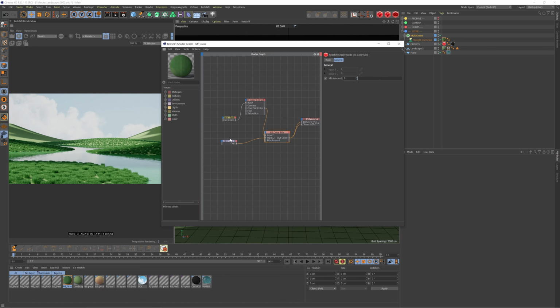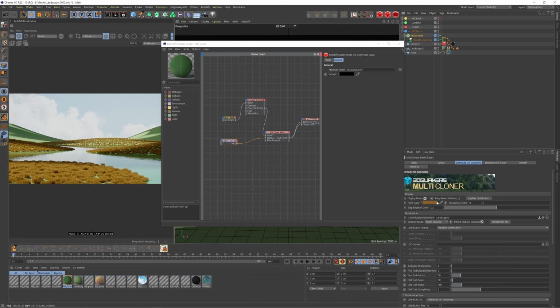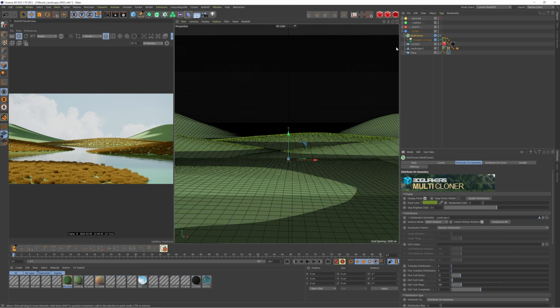And obviously we want to bring in some of the color user data. So let's try something like 0.75. There we go. Now we've got a blend of the diffuse texture and the point color from the multi-cloner. So let's just change that back to the green. But you can see now that we can drive everything through the point color without actually having to dive into the material. So it's really intuitive.